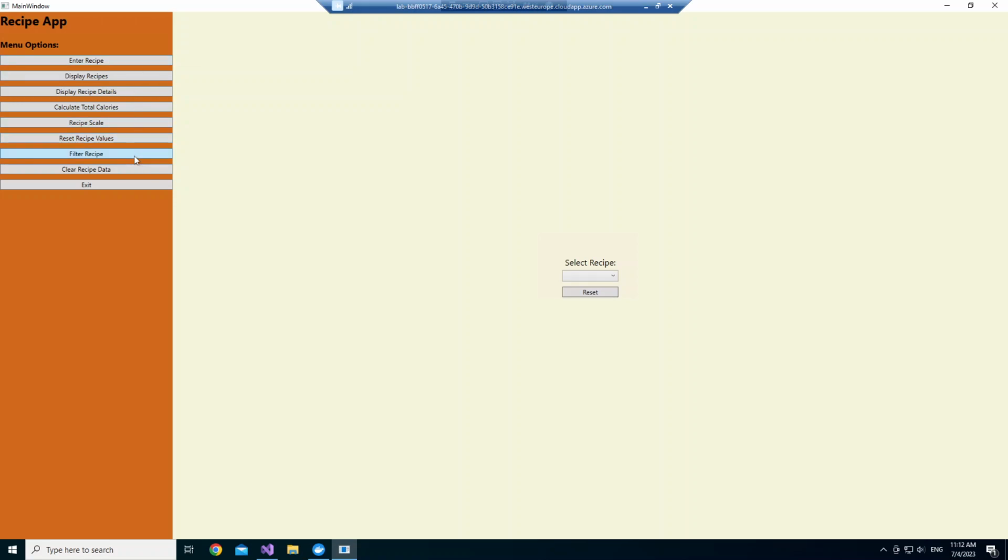So now we're moving on to filter recipe. Now for the filter recipe, this is the page that it shows you. Now what the filter recipe page functionality is all about is that we just want to see a specific recipe name and all the recipe details underneath that. So now we have a list box over here that we can actually display all the ingredients and the recipe names and everything underneath the list box here once we filter it.